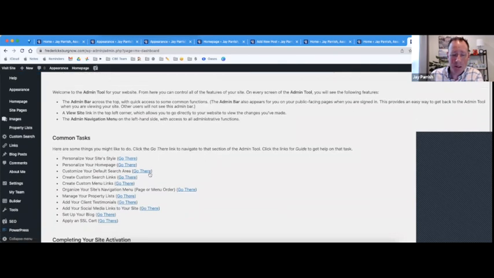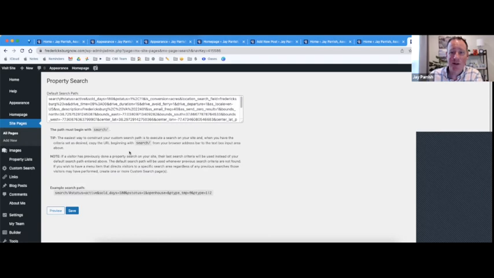Some of you will notice when you go in that your default search area that pops up is not an area that you want it to be. So this is how you change your search area. We're going to go in here, and this looks very scary. People are like, oh my gosh, what is that? How do I do that? Okay, I'm going to show you it's not that hard.